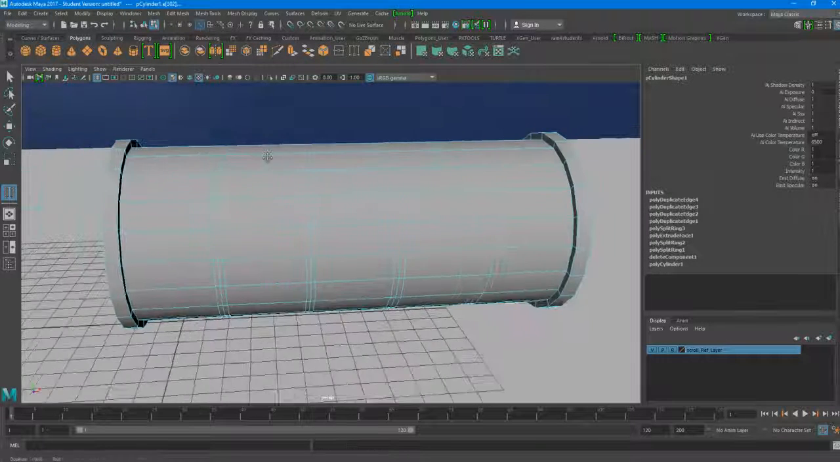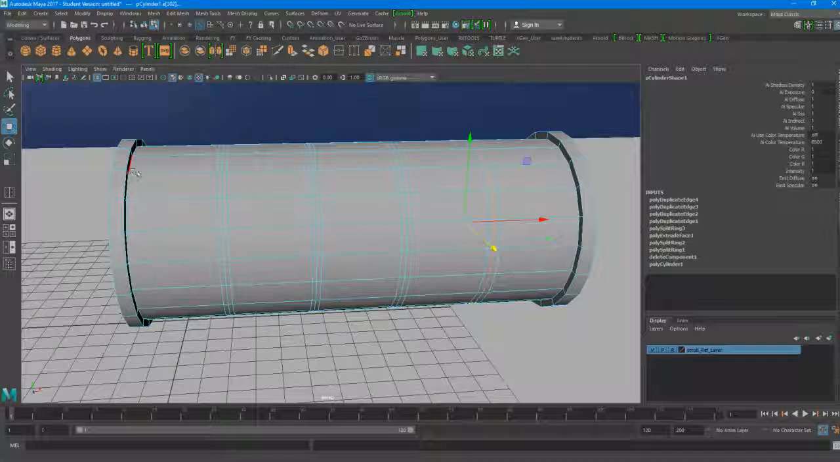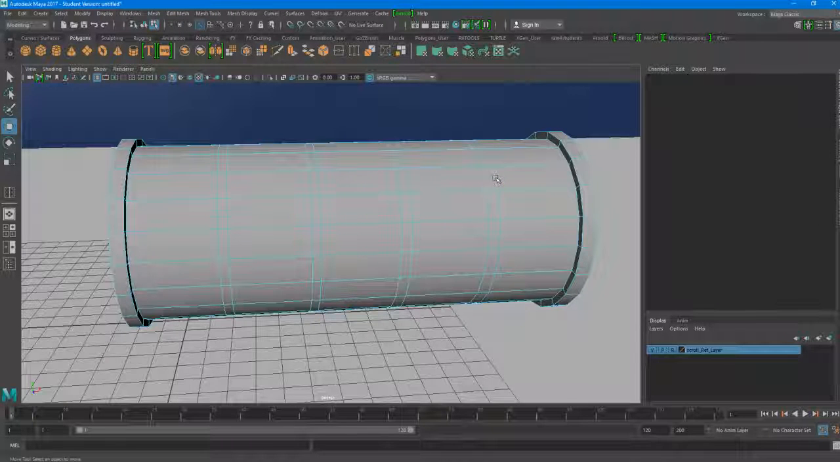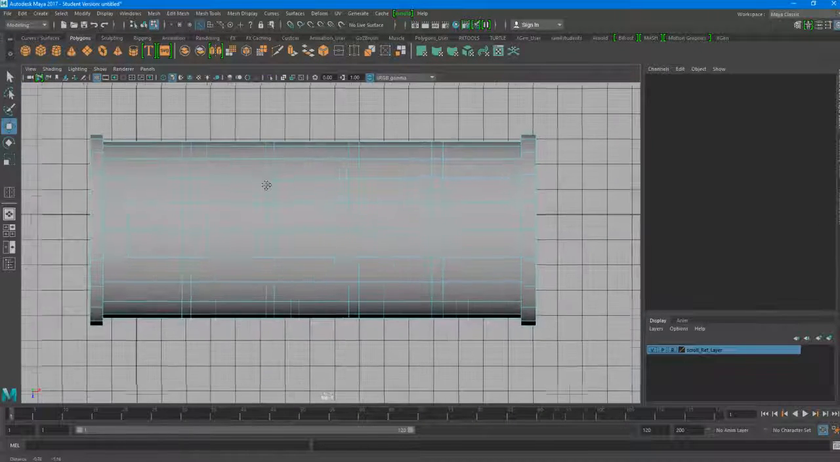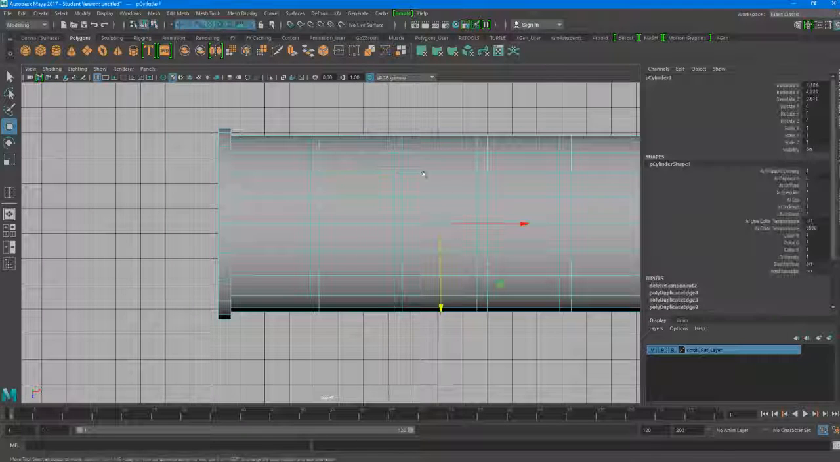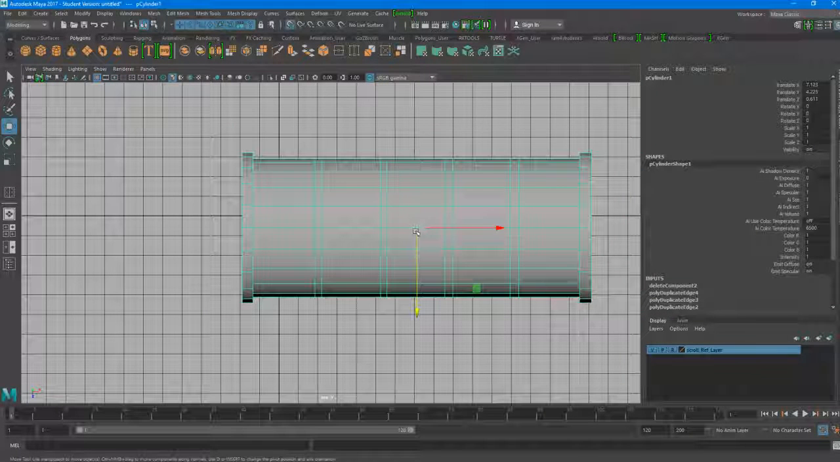Once it is done, we don't need the center edges. Just double click, shift double click, shift double click, shift double click, and delete it. So now it's clean. Now I'll check. I'll go back to this one. I'll put it exactly in the center.